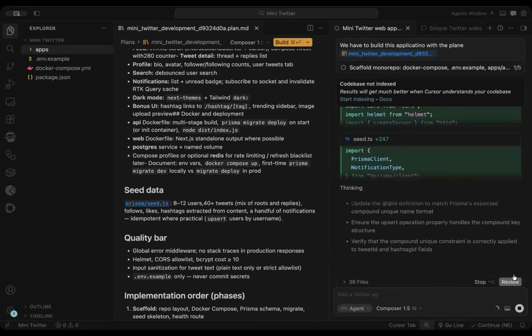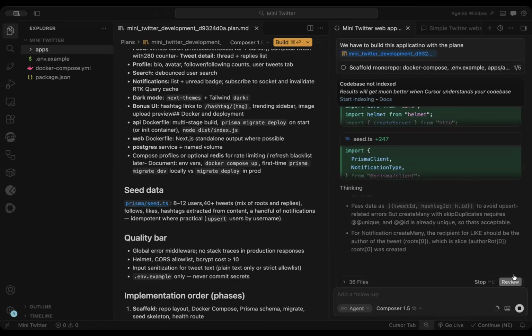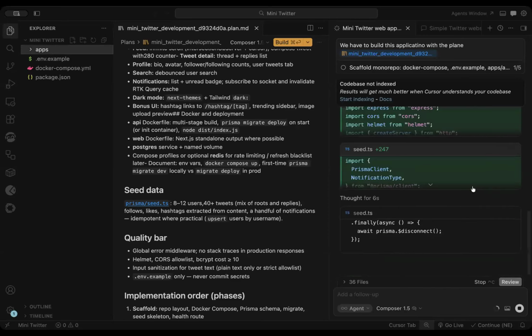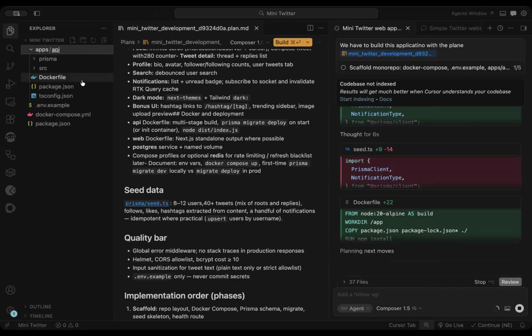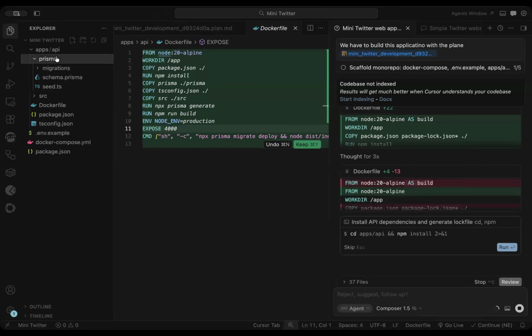Is there anyone else who has any doubts? Now it was creating our API module. There is a seed TS and the Dockerfile, and we also have Prisma.